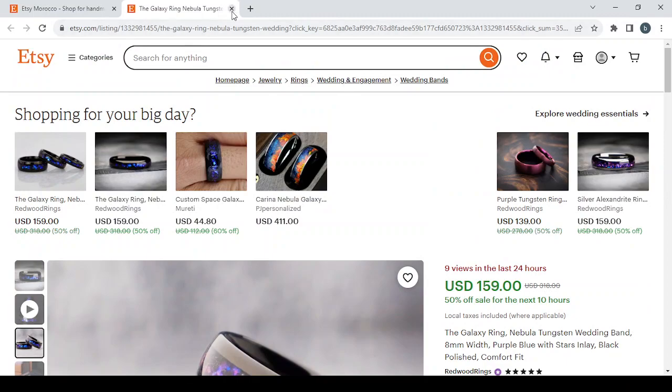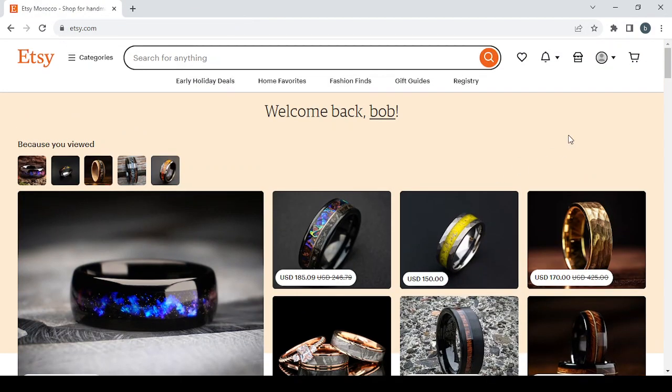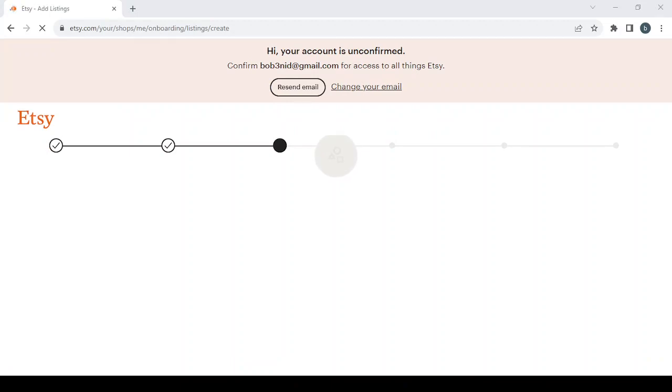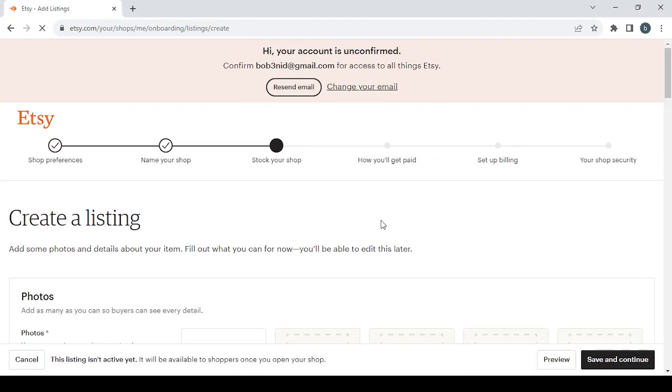Let's close this one. Go up, go to your top right, click on the shop manager button. Then you will proceed to setting up your Etsy shop. And in order to do that, you will need to go through 6 steps. And the first step is the shop preferences. Then comes naming your shop. Then you will stock your shop. Then you will choose how you will get paid. Then you will set up the payment processors or the paying. Then you end with the shop security. So let's start from the first step, which is the shop preferences.